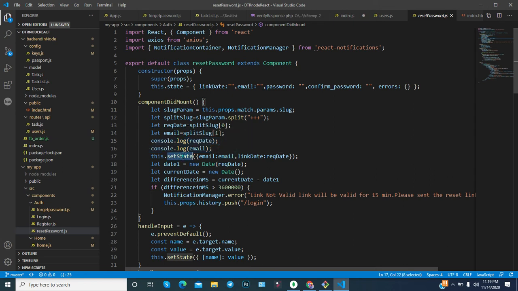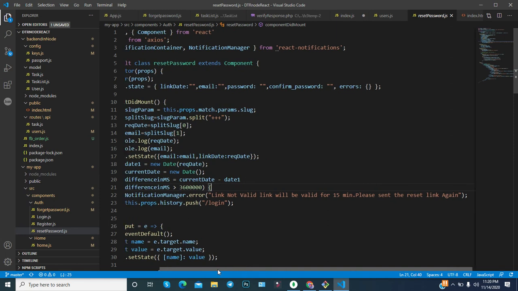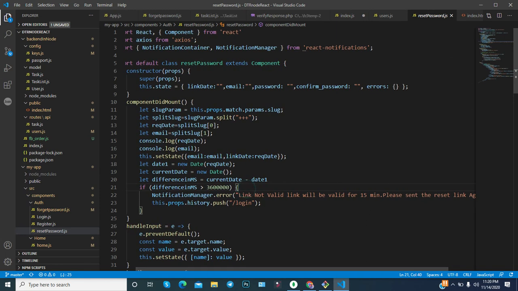Then setState: you have set the email ID and the link date, and now you have to get the current date. In this way you got the current date. If the difference exceeds 30 minutes, or maybe 1 hour or maybe 15 minutes, then you can write a message that the link is not valid, or that the link will be valid for 15 minutes, like that. In this way you can provide any message to the user.